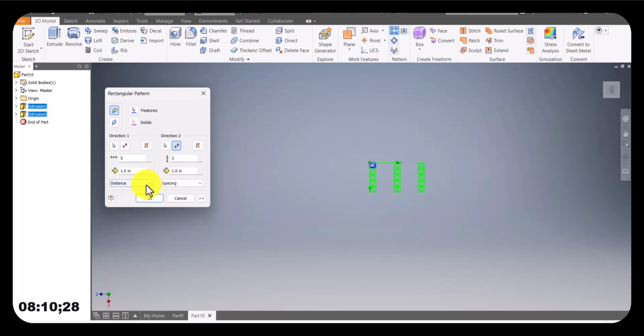Now, the difference between spacing and distance is that for spacing, this 1 inch means the gap between the original object and the new object is 1 inch. That's what this value specifies for spacing. From here to here is 1, from here to here is 1, from here to here is 1. If I change this to 2 inches, now it means the gap from the original object to the next one is 2 inches.